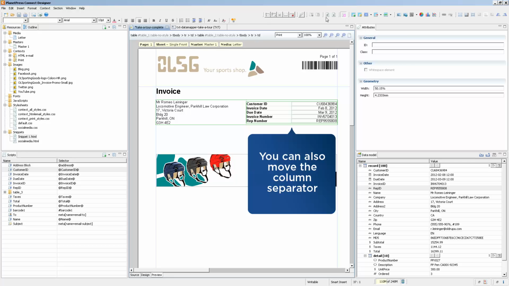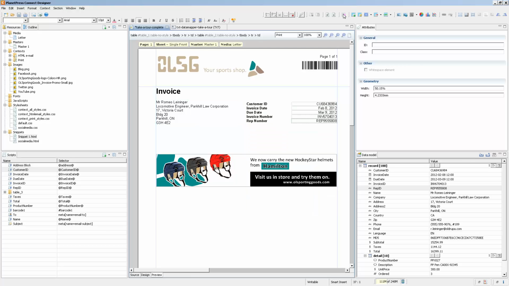Now, if I remove these show edges, you can see how it will actually look on the page. Now let's add the dynamic table, so basically all the line items from the detail table. It's almost just as easy.